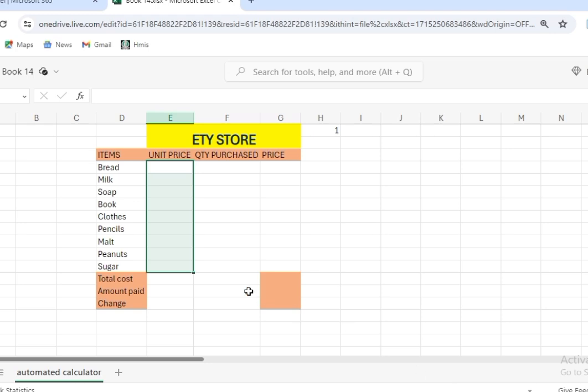So any value I put in the unit price will come with a Naira sign, as you can see. Now let's quickly input a random unit price for each of the items. Let's say the unit price for bread is 900. Let's say the unit price for milk is 380, and so on.